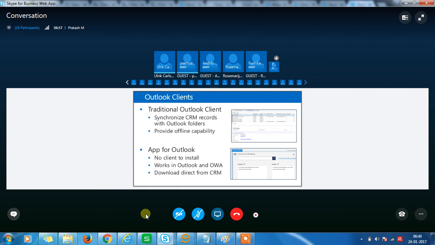What's newer, coming out here in the last year or so, is the app for Outlook that you can install as well. There's no client really to install. It works both in Outlook and in Outlook Web Access, so it works online too on Outlook.com, and you can download it directly or install it directly from within Dynamics 365.